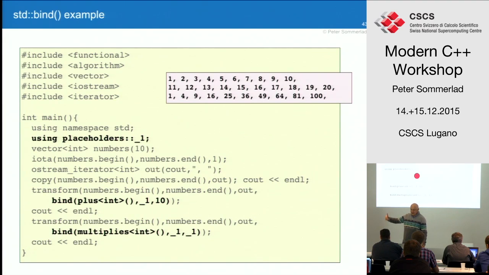It just initializes a range with succeeding values, always incrementing by 1. And if we output this list of numbers using a copy algorithm, so we take the vector's begin and the vector's end, and using an ostream iterator to output it, and blame me, I use endl, old code, old slide. We see we get the numbers 1 to 10.